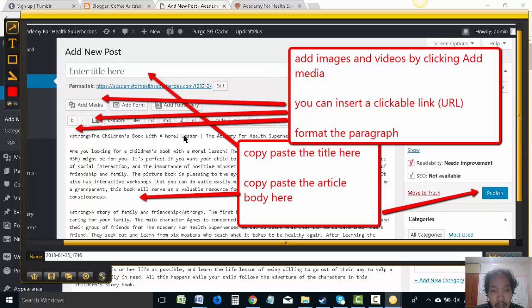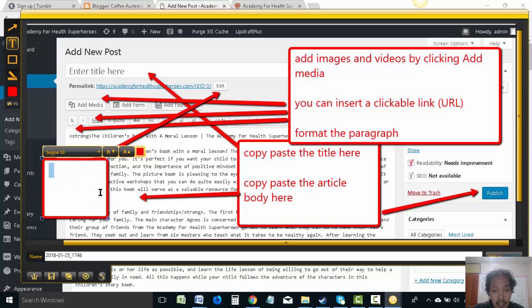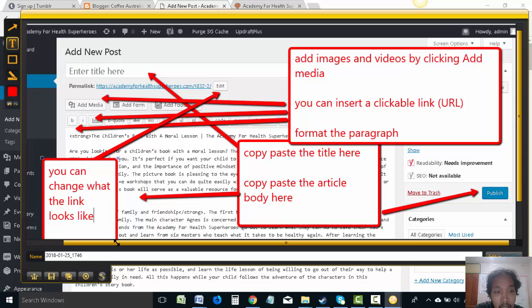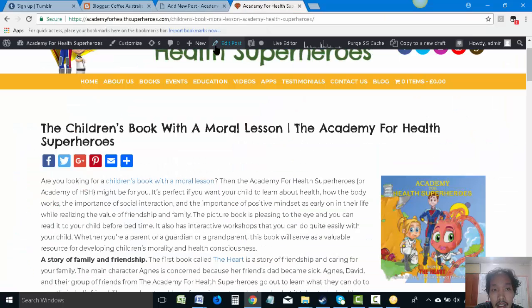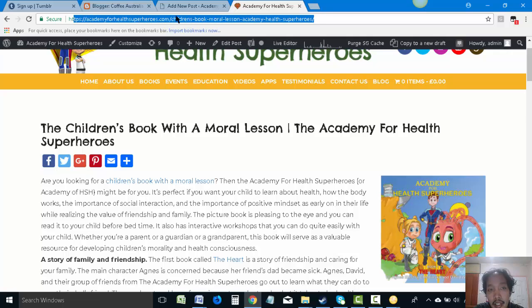By clicking edit. Ayan, so medyo crisscross na siya, but this is a good summary. You can change what the link looks like. So yung link nitong article, this is an example of a link. academyforhealthsuperheroes.com/children's-book-moral lesson blah blah blah. So ito yung example ng link.